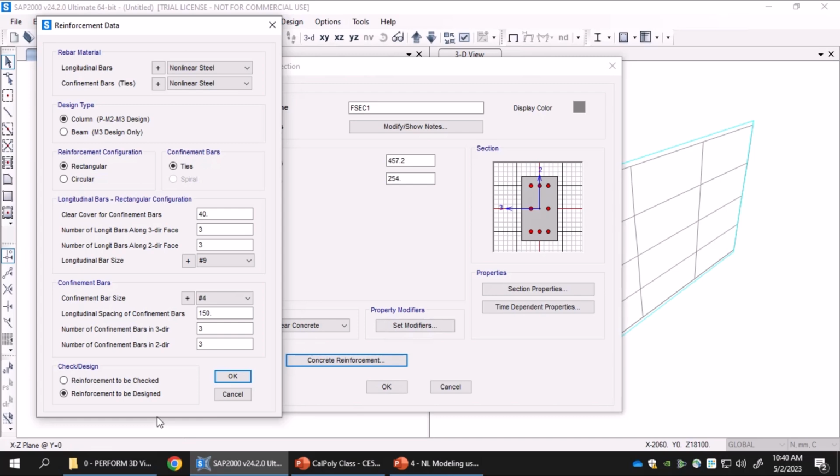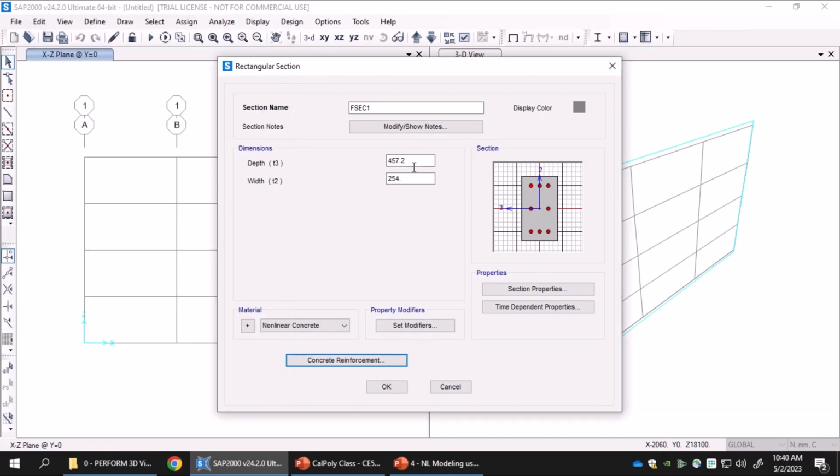And this is the design option. This won't affect our nonlinear analysis results, but you have to provide all the reinforcement for our cross section. Let's assume that we have this reinforcement and this cross section size, and let's say these are all my columns. So these are columns, let me call them columns.